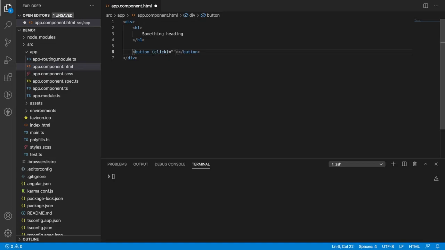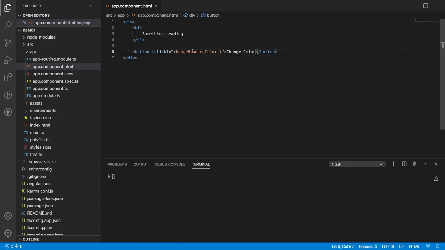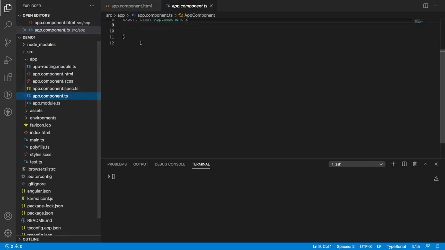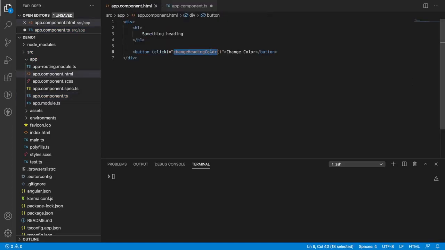In this click event I want to call a method to change the heading color. This is my method, changeHeadingColor. Let me copy this changeHeadingColor method and define it in our component.ts as a function. Now whenever the user clicks on this particular button, the color has to be changed.